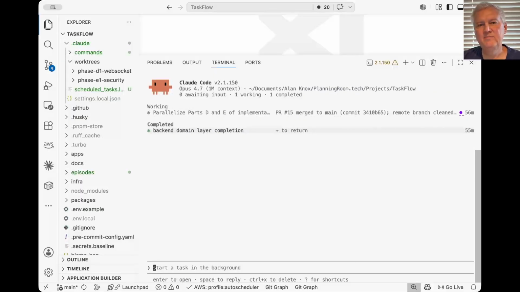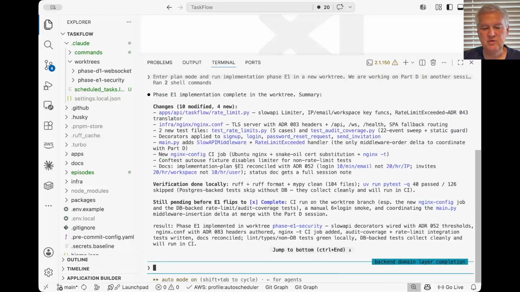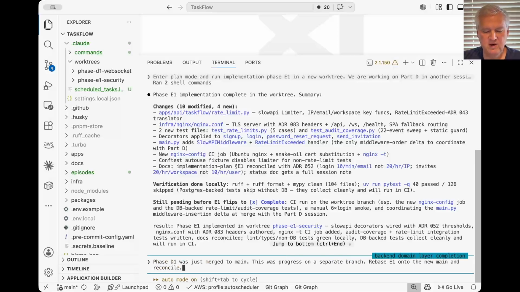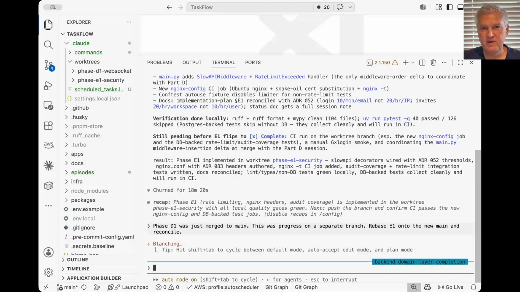Okay, I'm back. Claude had some issues on part D1 with the WebSocket connection that I use to sync the work between different users for TaskFlow. But we got that worked out, and we got the D1 work tree merged with main. So now what we need to do is go into the session where we were working with phase E1 and let Claude know that D1 was just merged to main, and that this was on a separate branch. And what we need to do is rebase E1.